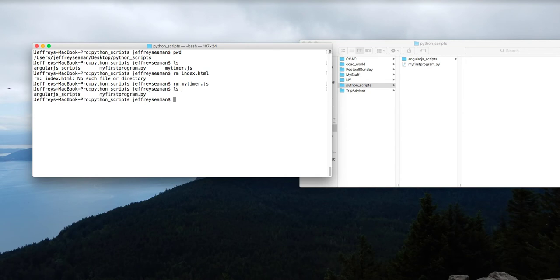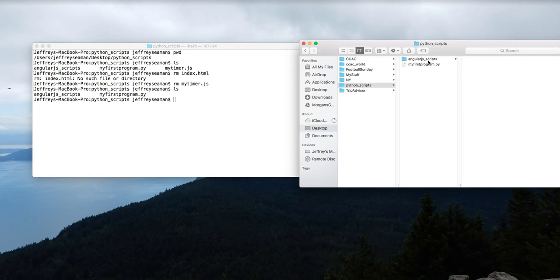As you notice here, when I do ls, it's gone, and if I go over here, guess what? mytimer.js is gone. So that is how you remove a file. Pretty straightforward how to remove a file. So let's see here. We have Angular scripts.